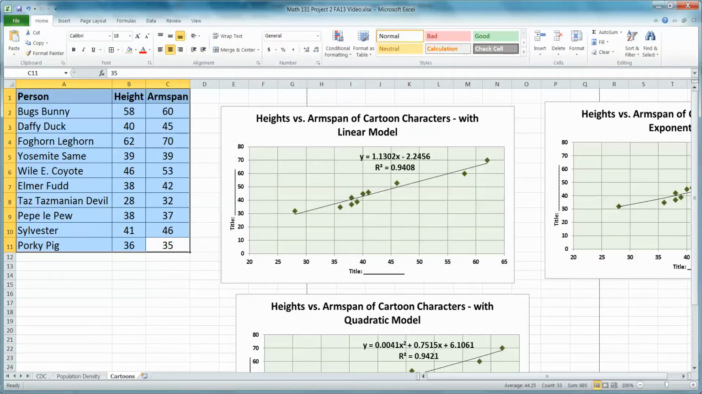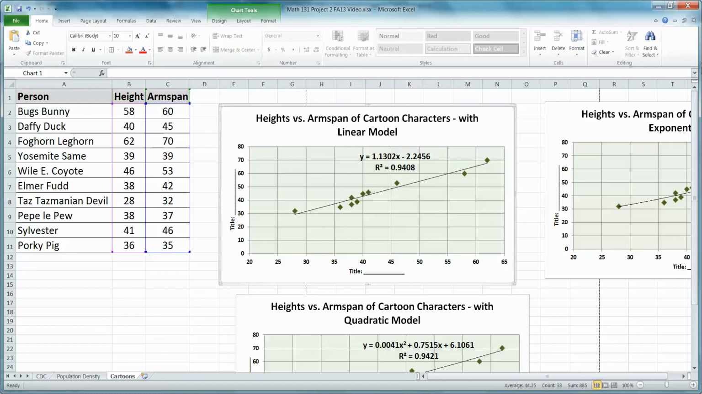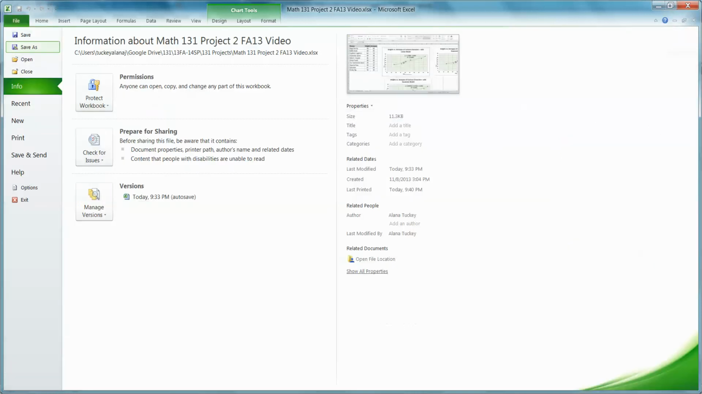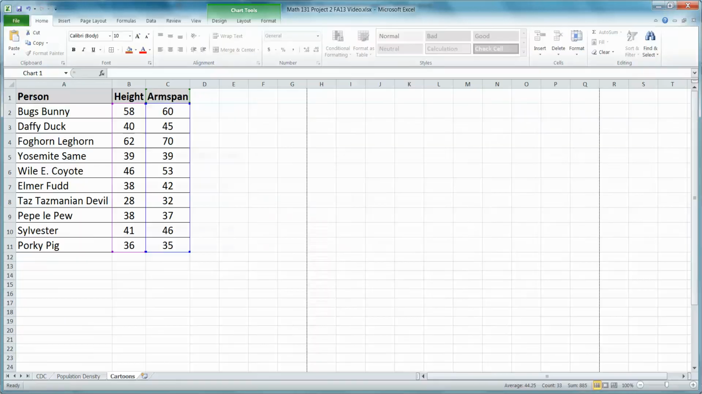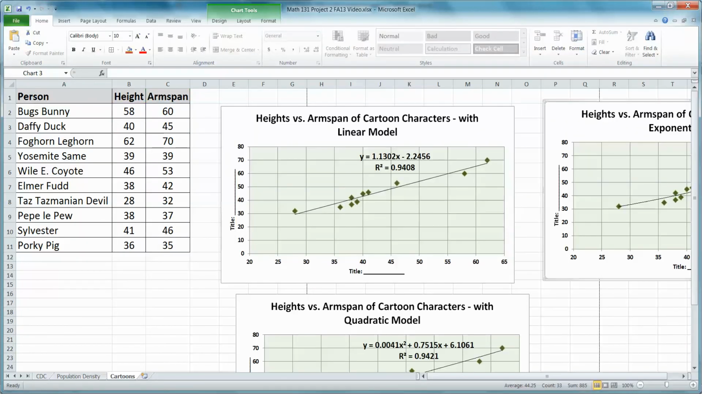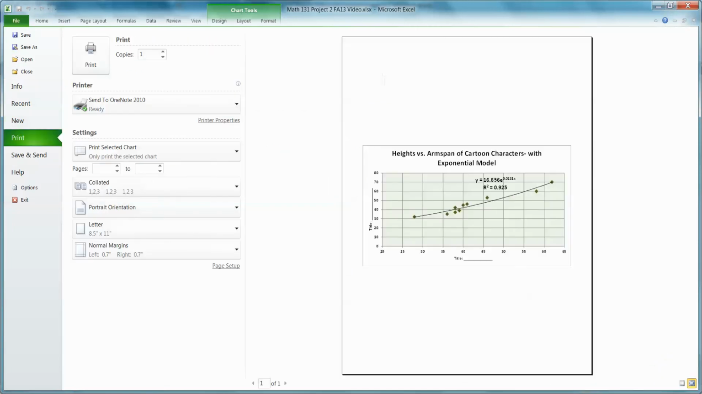And then go back to Home. You can click on the graph, like I'll click on the linear model graph, go to File, Print, and there you can see it'll print it in landscape just like I'd like. And of course, you'll have some titles here that would be appropriate, and a chart title that would be much more appropriate than height and arm span. So you click Print, and then you go back, click on the next graph, File, Print.